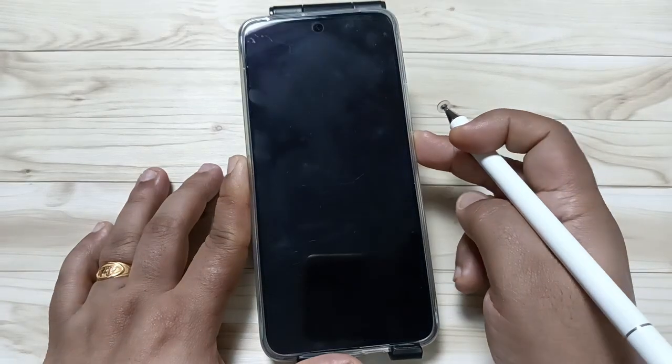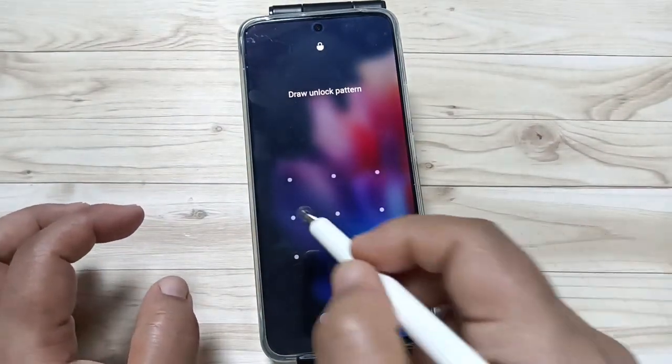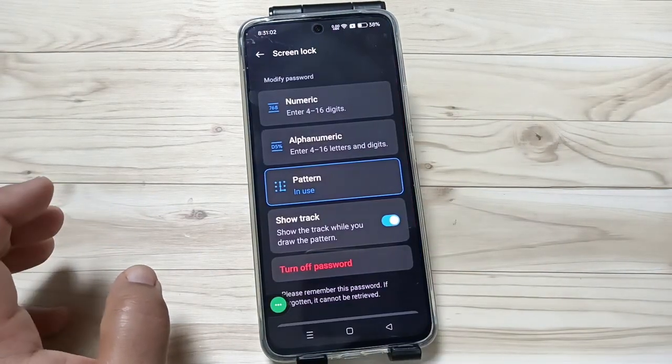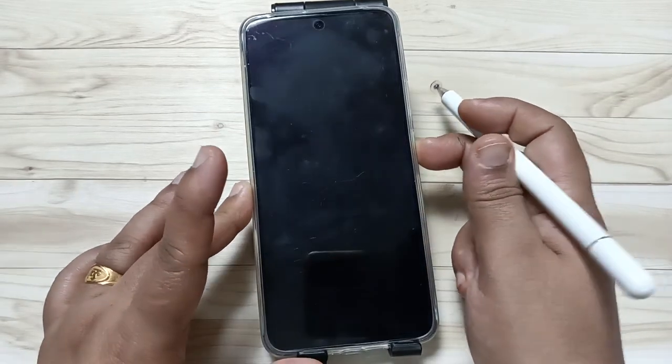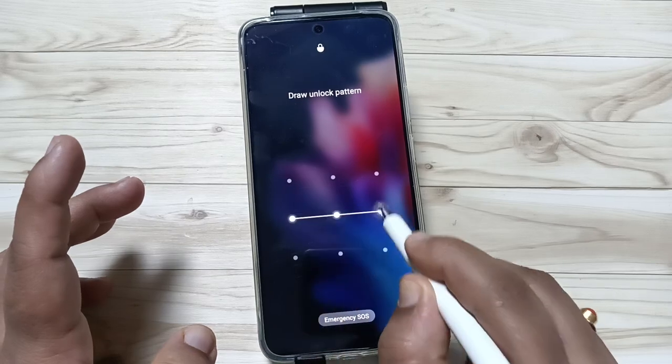Now let me show you. Swipe up. Now you can see they are asking for the pattern screen lock instead of that numeric password. So simply in this way you can change the screen password to the pattern lock.